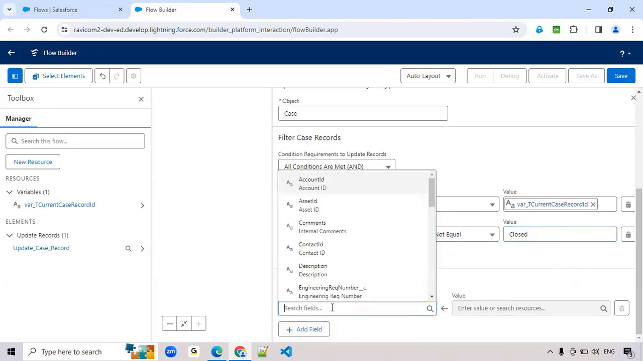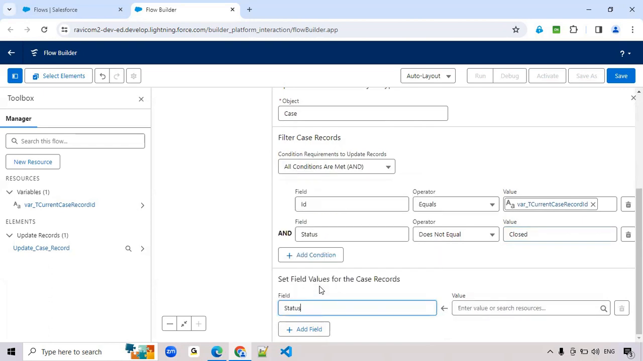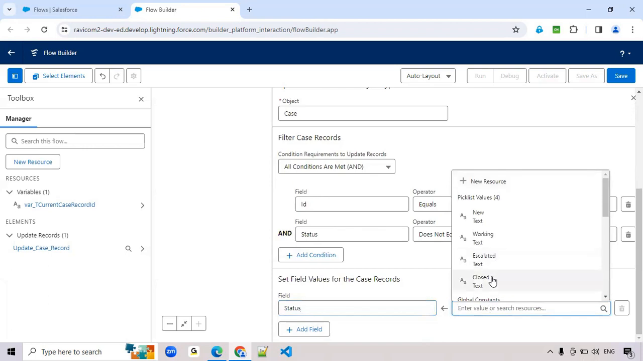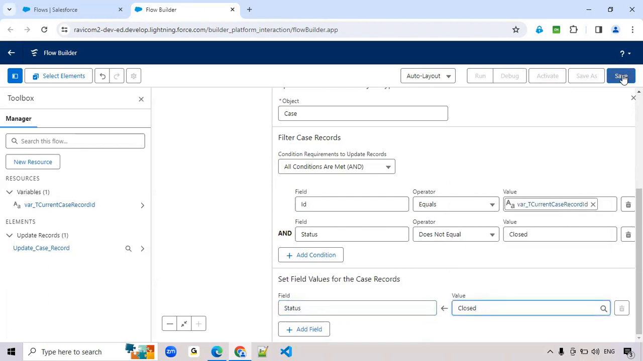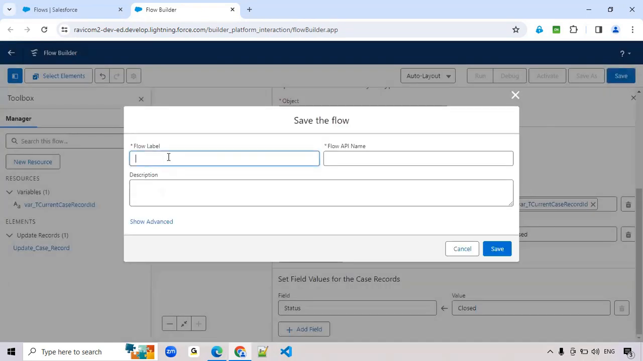Now we are going to set status equals closed. Click on save. The flow name is Case status change to closed. Click on save.